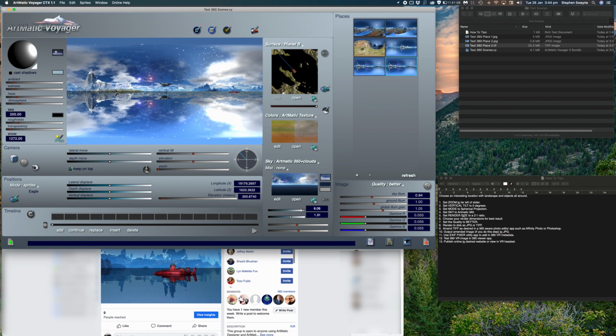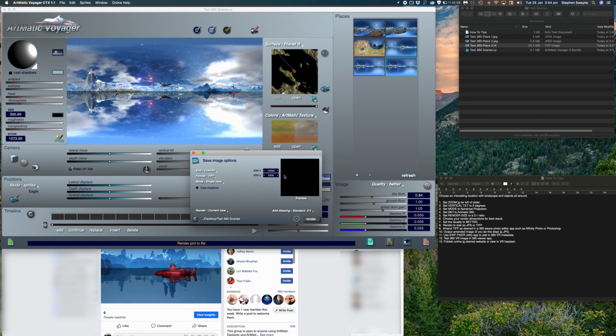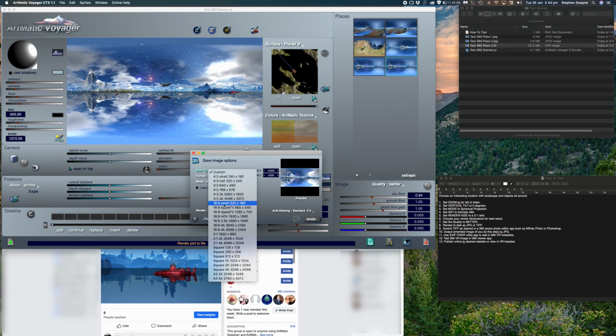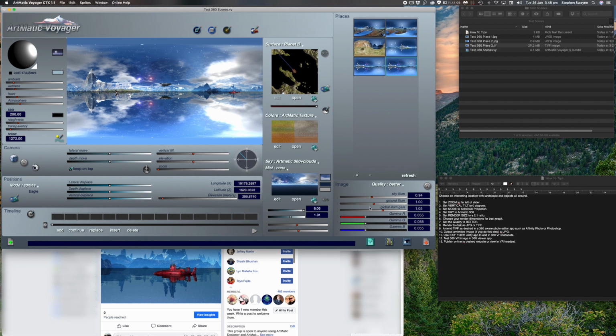You set the render size to either a custom, which is precisely 2:1 aspect ratio, or use one of the 2:1 default settings. You set the render to better quality as a recommendation, and you then click and commence the render. Once the render completes, you've either chosen to save it as a TIFF if you wish to do further adjustments in Photoshop, or Affinity Photo, which is another program which will support 360 images.